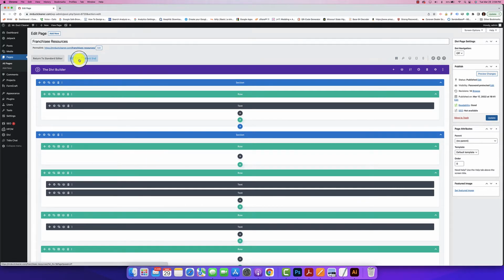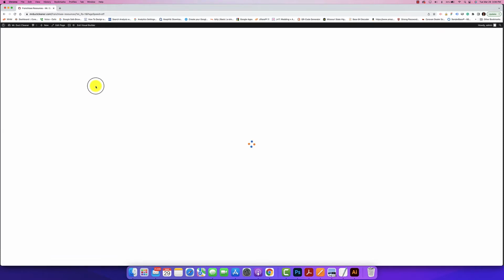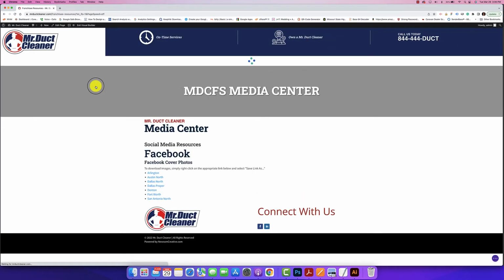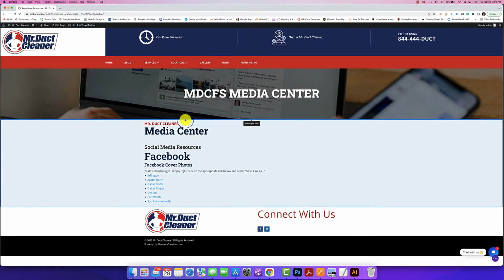go up here to Build on the front end. That's going to make it more of a WYSIWYG kind of interface, so you have more of a feel of what the actual page looks like as you edit it. So here's the MDCFS Media Center page. This is all I've got so far, but of course over a period of time we're going to use this resource page to load more assets for franchisees to be able to access and download and use within their social media and things like that.